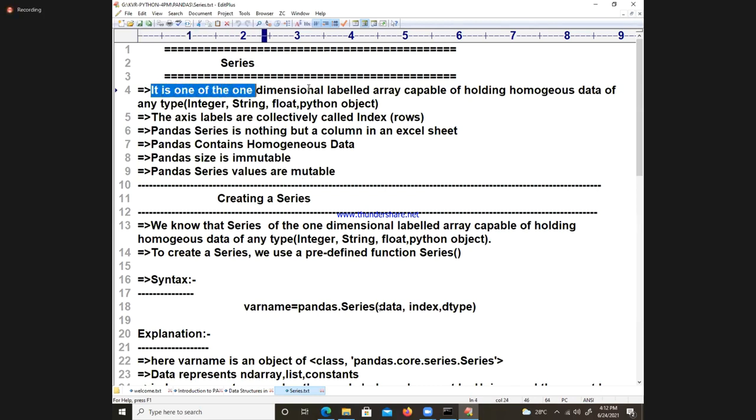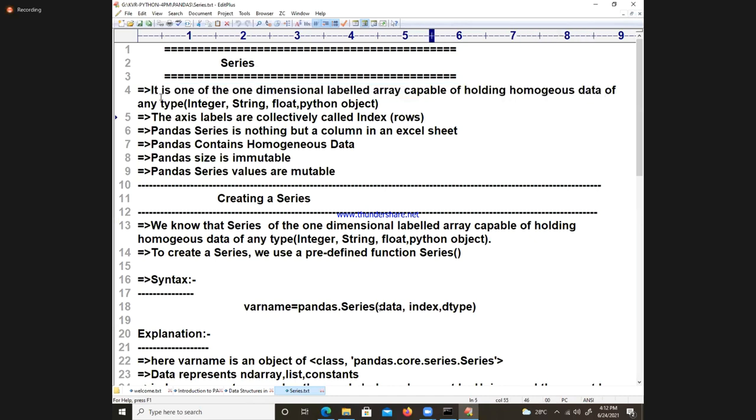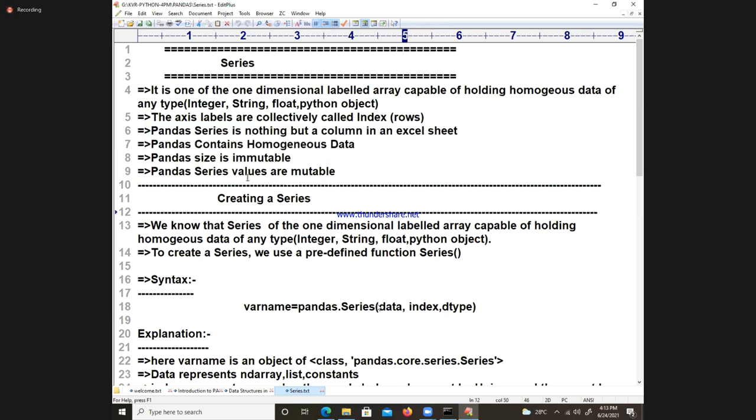Series is a one-dimensional labeled array capable of holding homogeneous data of any type: integer type, string type, float type, and Python object type. The axis labels are collectively called index, called rows. In the first point we already discussed that. Pandas series is nothing but a column in an Excel sheet.